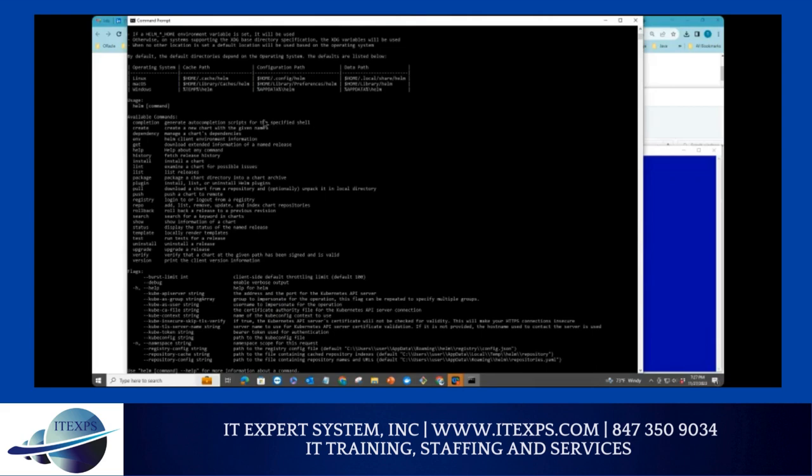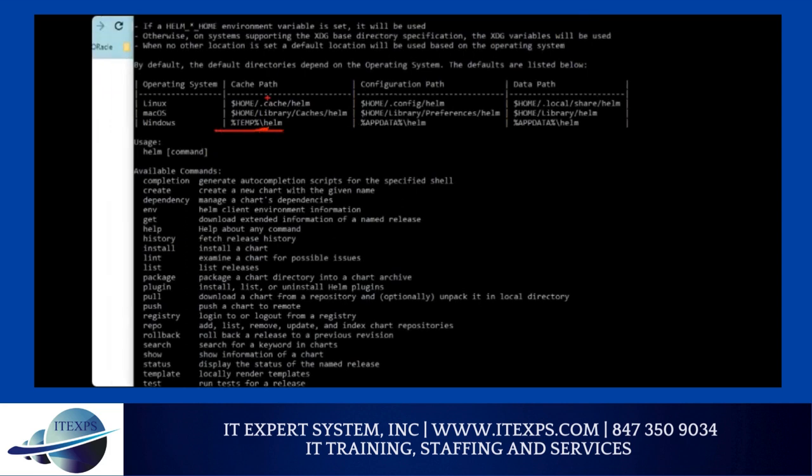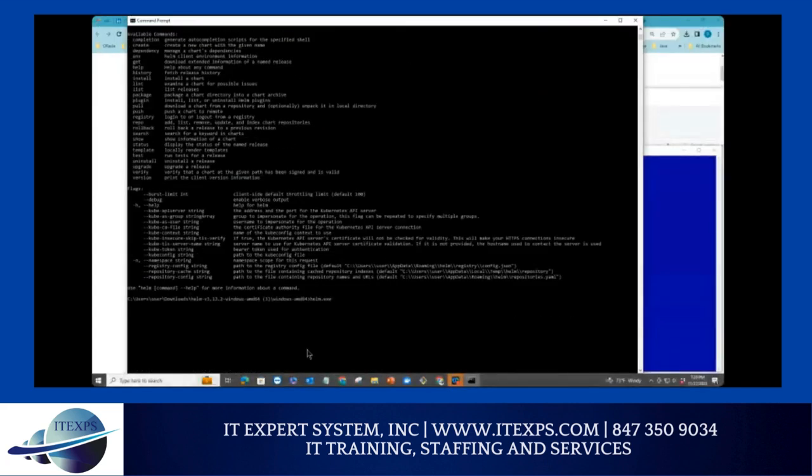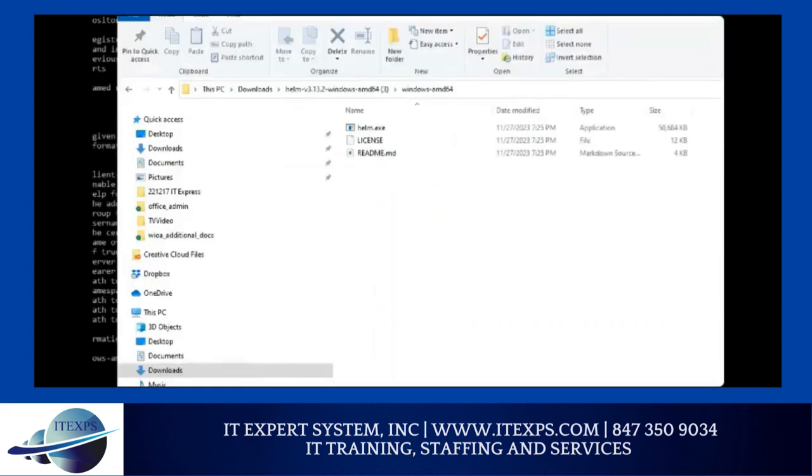Now, some smart people set the path, so it gives you options. Ideally, you should set the path, but I'm going to do it without the path because changing the path is something people sometimes have a hard time with. In case you do not know, what you normally do is take this directory and put it in the path. Then Helm can be accessed from anywhere.